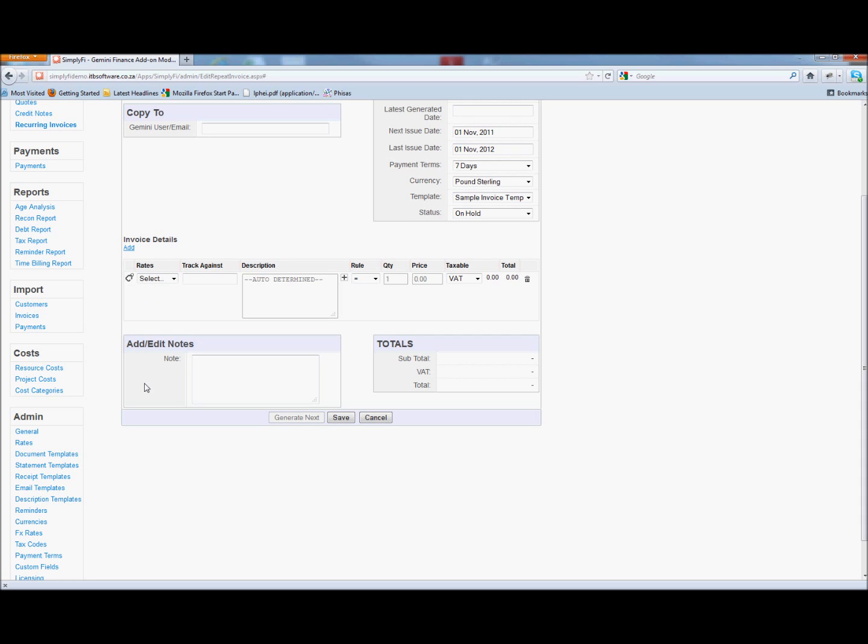Finally, we can set this to expense-based, which will refer to all logged expenses for the billing period and create a line item based on those expenses. In a later video, we'll discuss project costs or expenses in more detail. Next, select the rate to be used. The selected rate will also determine which time types to bill against.